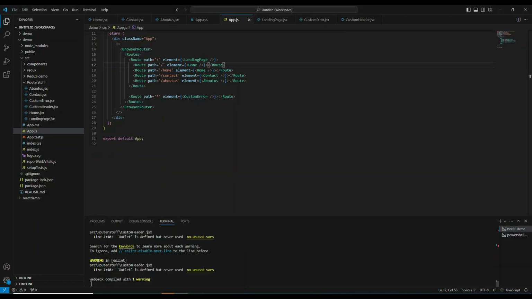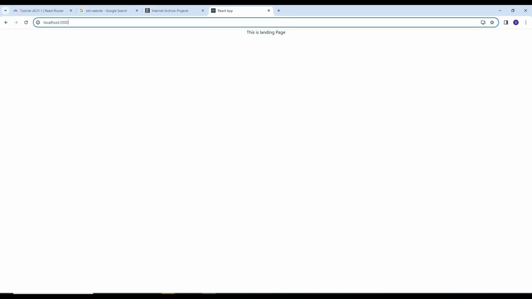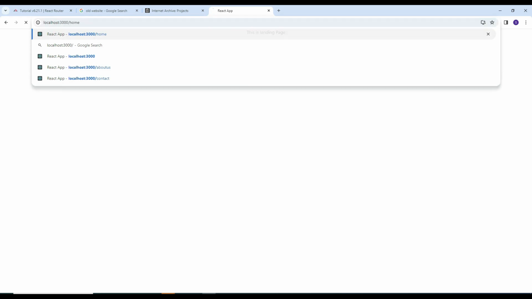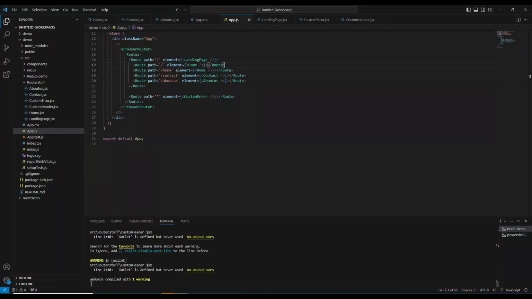So here you can see what is happening. We are getting the landing page, but where is the menu? Let me check the home. But still we are not getting it. So what did we do wrong?